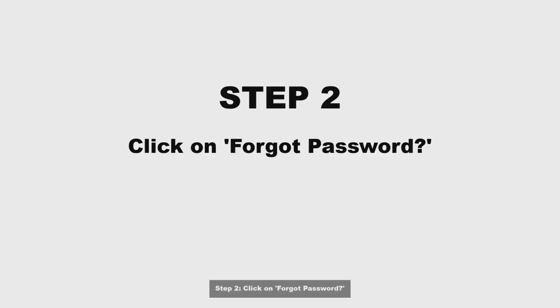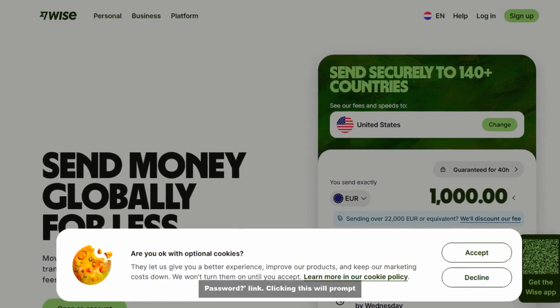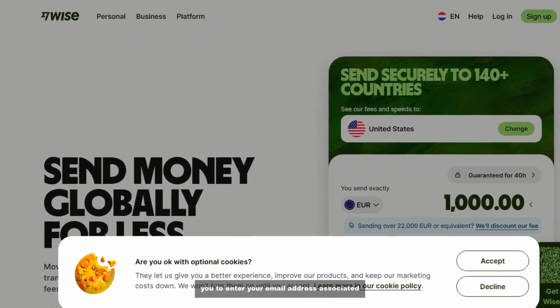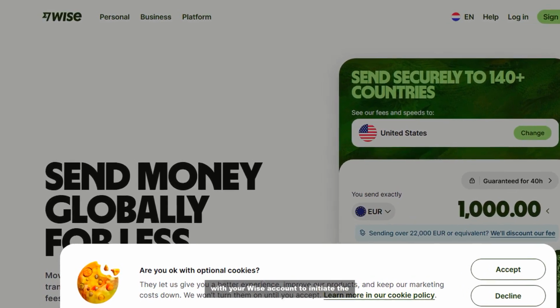Step 2. Click on Forgot Password. On the login page, look for the Forgot Password link. Clicking this will prompt you to enter your email address associated with your Wise account to initiate the recovery process.